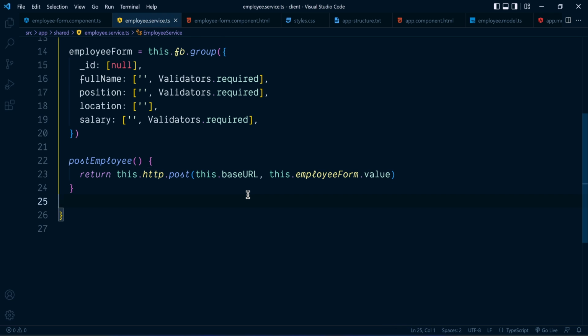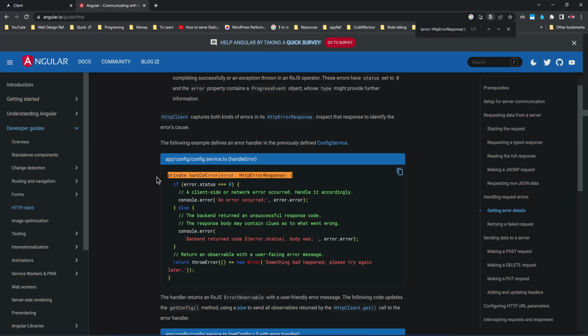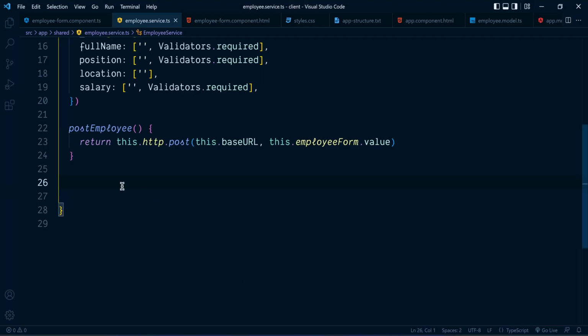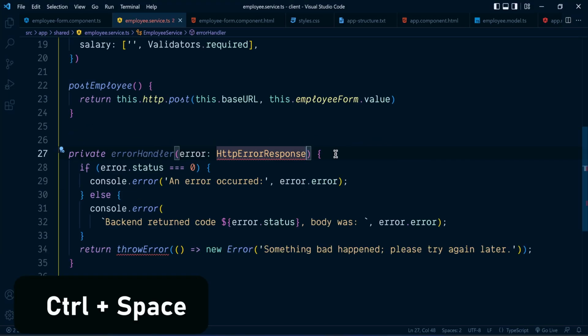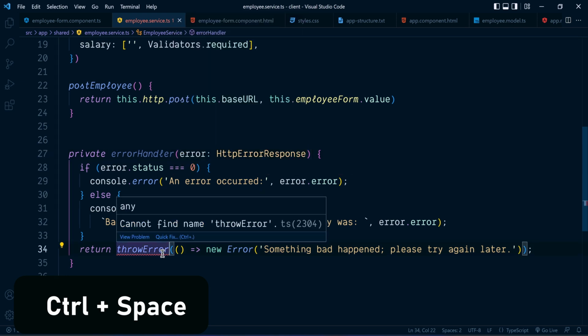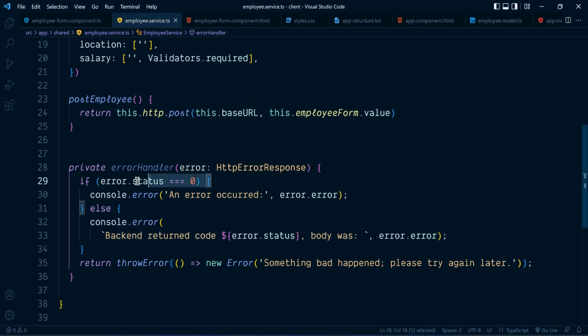For that, first of all, we'll define a generic method like this. You could see the same method inside the official documentation here under developer guides, HTTP client, handle errors. I'm going to copy paste the same into this employee service class here. Let's import the corresponding classes. So first of all, it will check whether we have any error status code. If there is none, it will print the error object along with the message and error occurred. If there is an error status code, it will print the status code along with the body. Finally, it will throw an error like this.